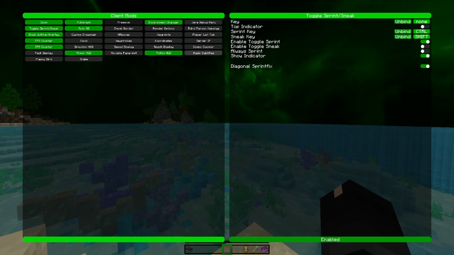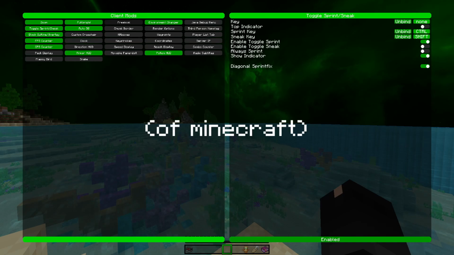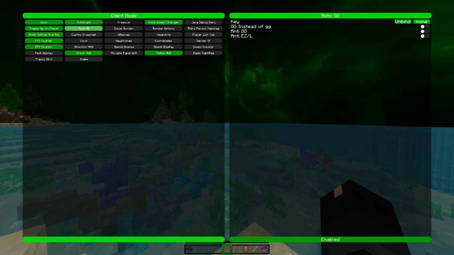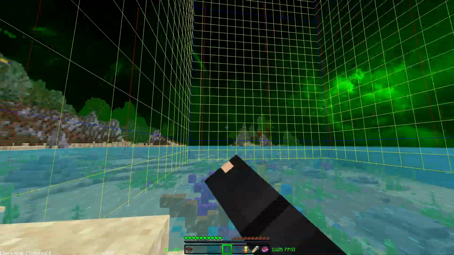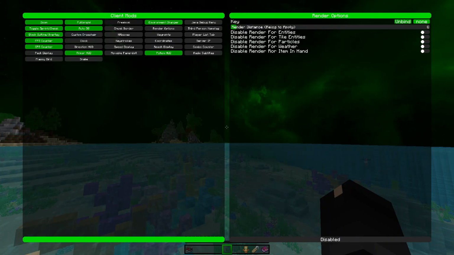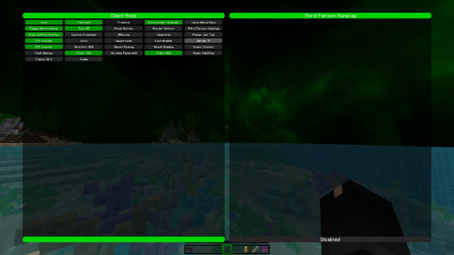Then I've got toggle sprint. I don't have toggle sneak, but I have toggle sprint. I also have diagonal sprint fix. I think this was fixed in the latest version, but I'm on a previous version, so I use that. I also have auto GG, chunk borders, which I have on H. I don't have anything for render options. I don't use third person name tag.